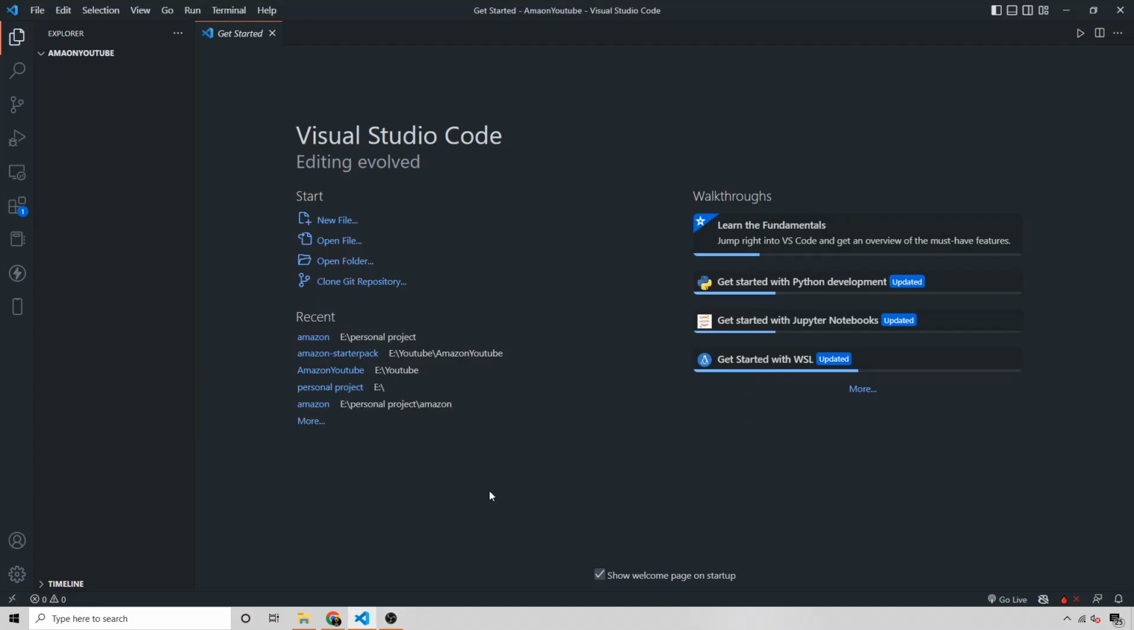So here I am in a blank VS Code directory. And we are going to start this project by cloning a starter pack for this project, which will contain all the necessary files like the images and the basic CSS variables, just like this.